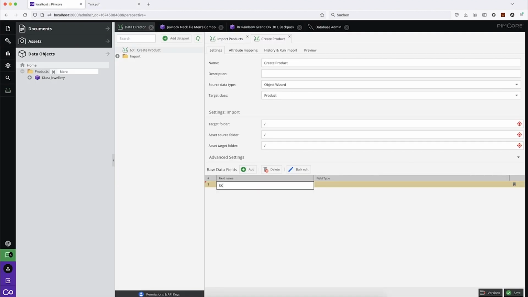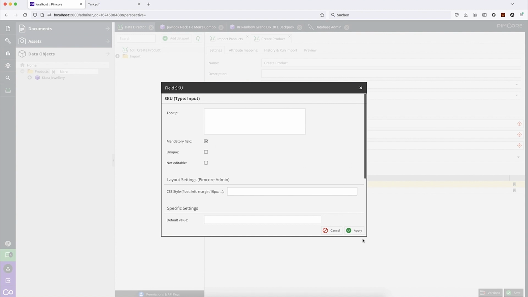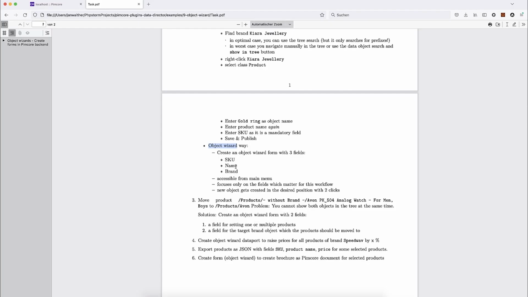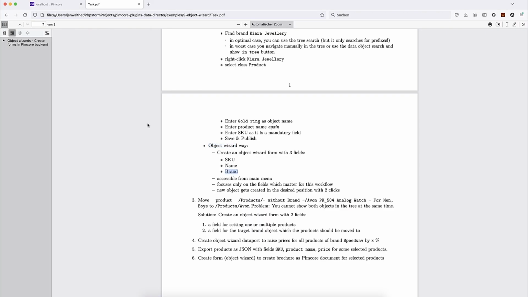So let's create this. SKU is an input field, and as field type, we have all the fields available, which you can also use in your data object classes. So for input, the detailed configuration we can do here with this little icon. The SKU in our case shall be a mandatory field, so we check this field. The second field is the product name. Again, it's the same, it's an input field without any restrictions. And the third field is the brand.